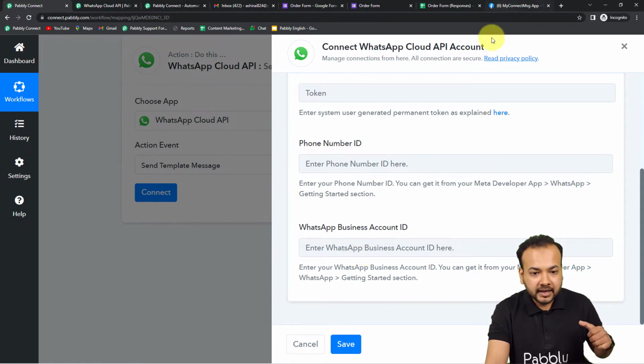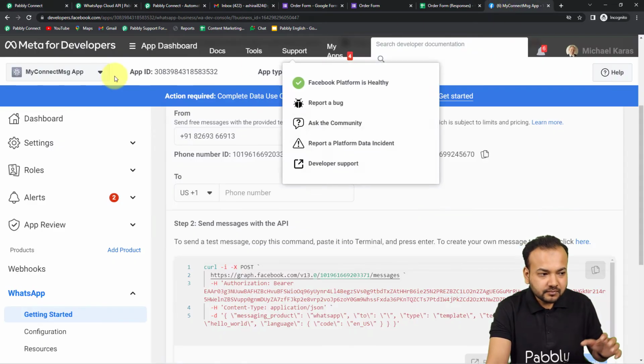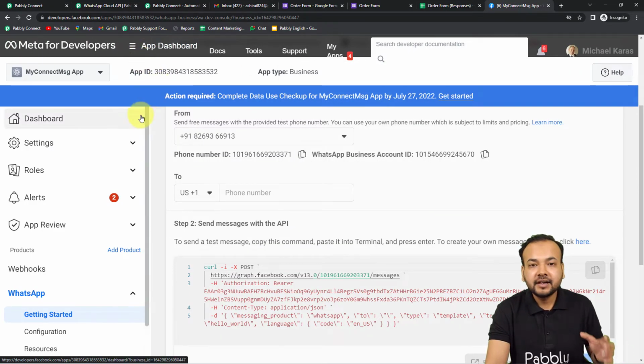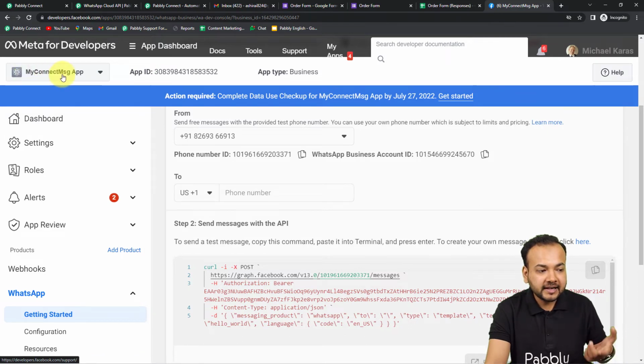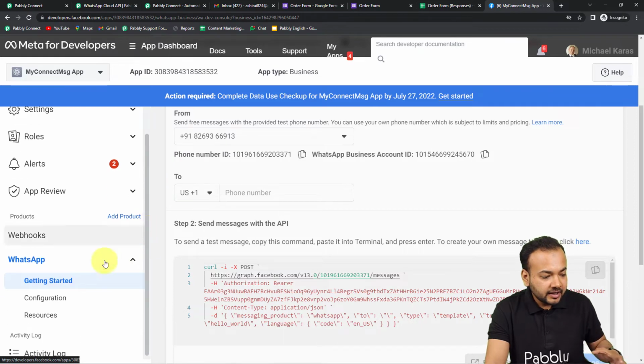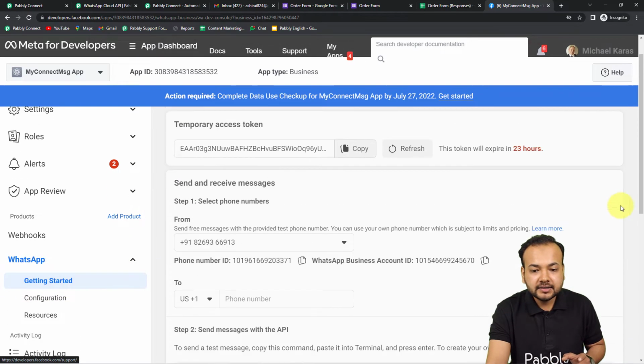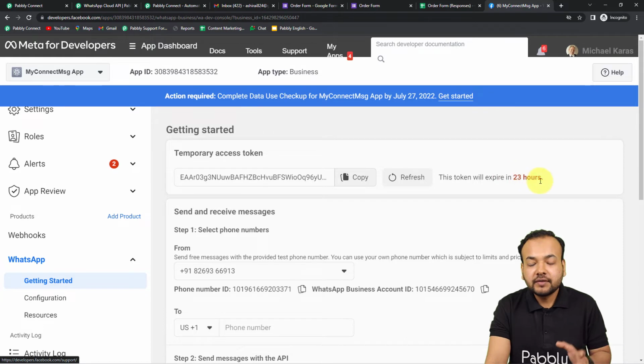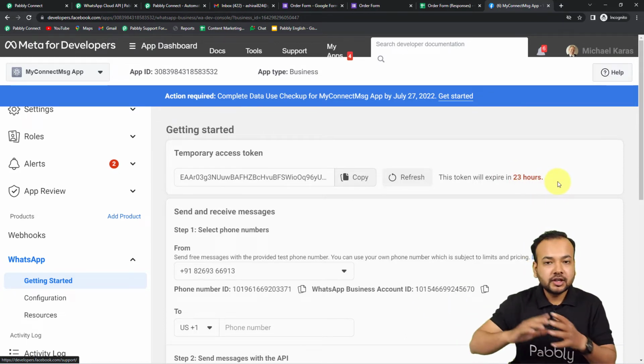Okay, for these two things, I can show you where you can find this. Let me open my cloud API setup. So this is the Meta for Developers page, guys. Here I have created an application named My Connect Message app, and here I have set up my cloud API, and you can see I am on WhatsApp's Getting Started page. In the Getting Started page, you will get the temporary access token first. But temporary tokens expire in 24 hours, so you need to generate a permanent one so that you can run this automation over the long term.